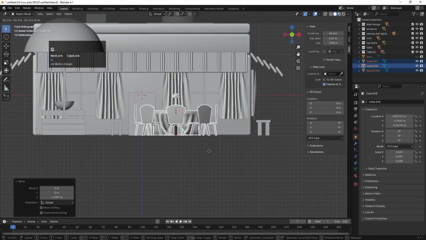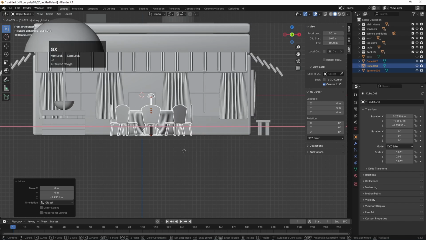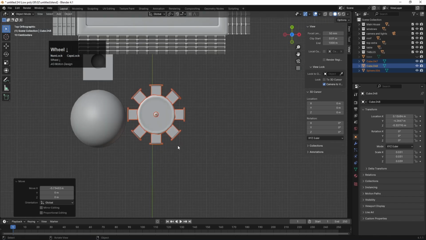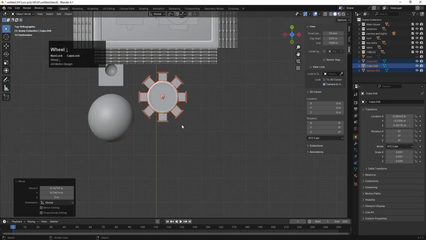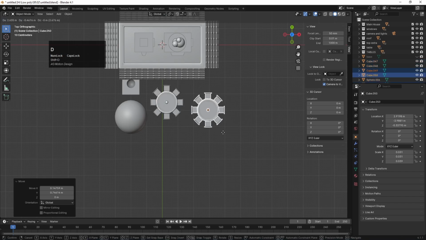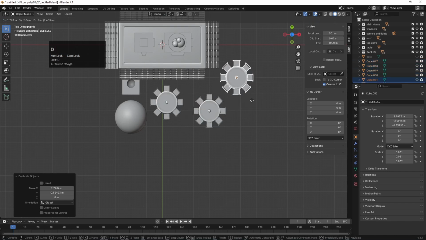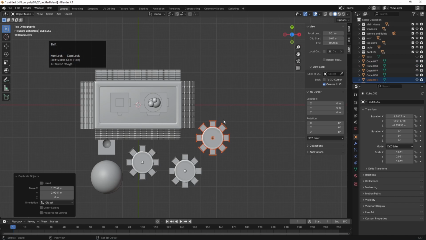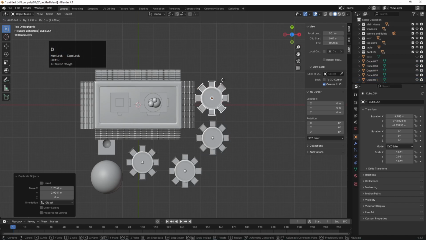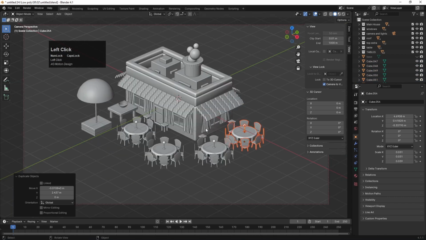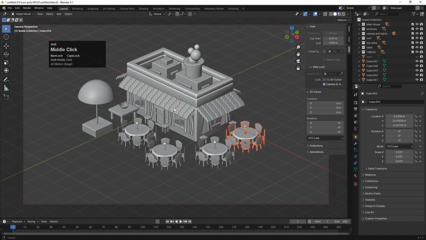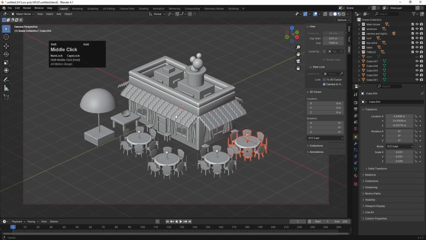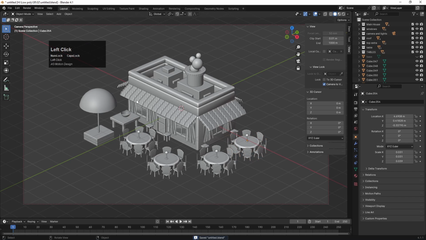Okay, G X, and let's try to move this over here like this. Over here, Shift D, I'm going to move this again over here, Shift D, and let's move this over here, and Shift D, and I'm going to move this over here again. So if you see this through camera, we will get something like this. Okay, and let's try to adjust my camera somewhere around over here. So this is how we will get this kind of structure like this.